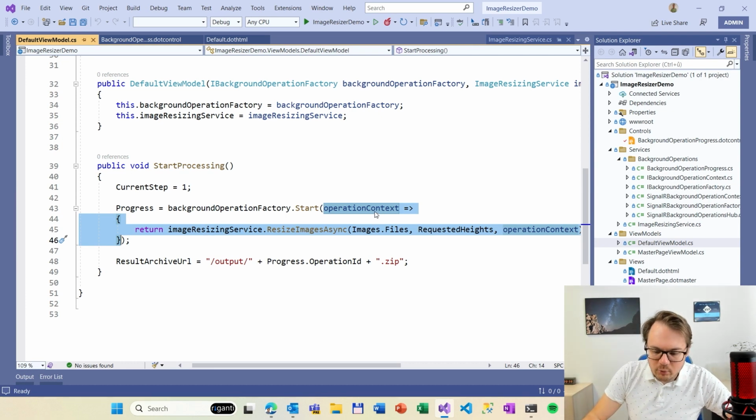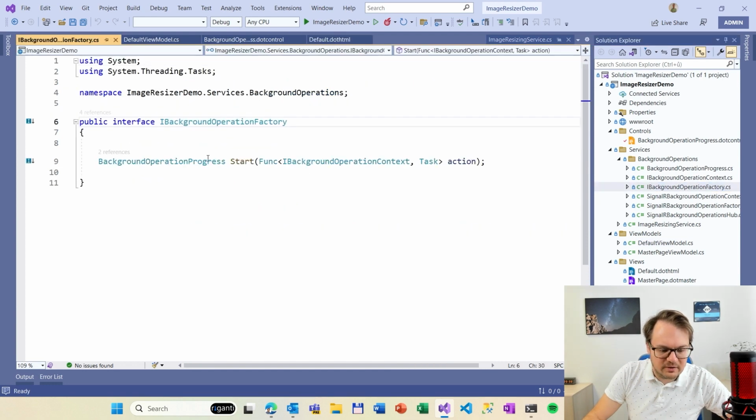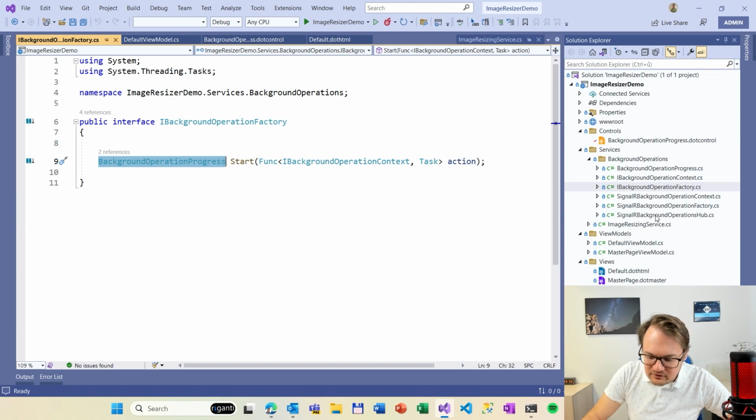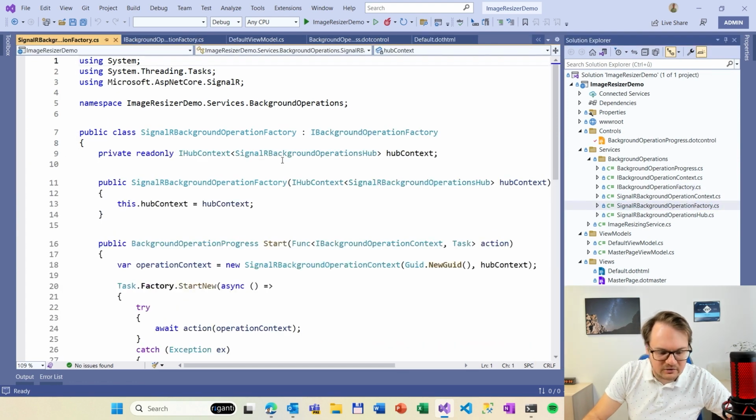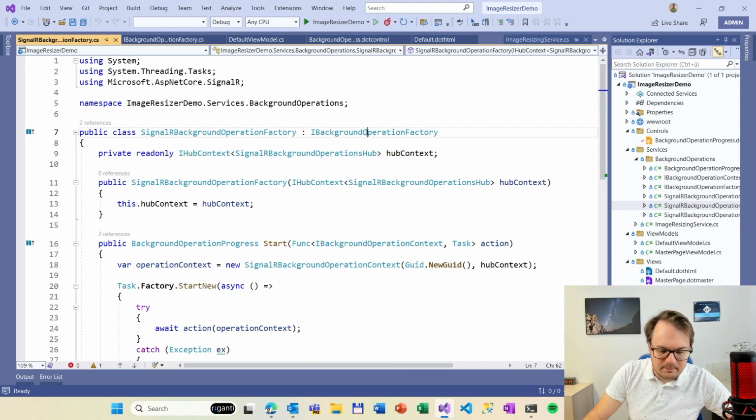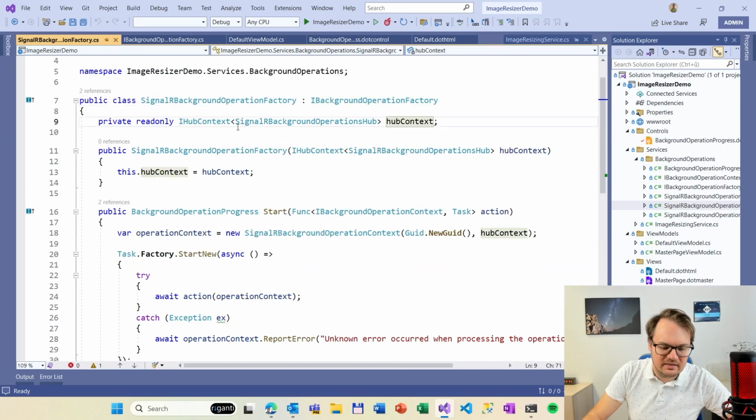So how is this implemented? I have this IBackgroundOperationFactory, which has only the start method. It gets the action, the lambda, which should be processed with the context, and it returns background operation progress. And the implementation looks like this. I have created the SignalR background operation factory, which is the implementation, and basically I'm getting this hub context. I've created a SignalR background operations hub.